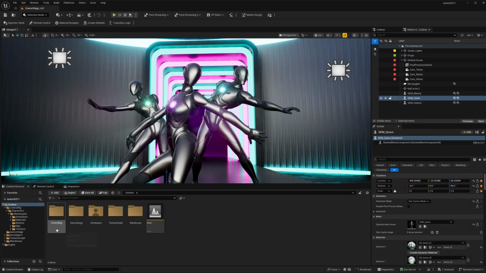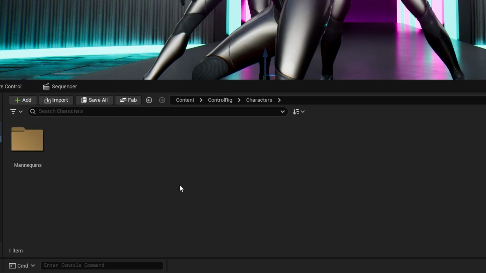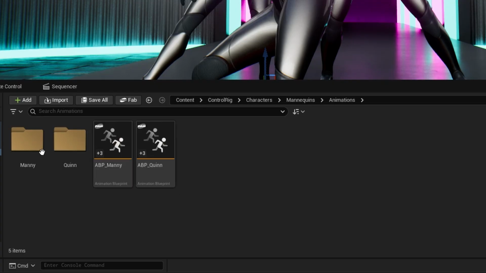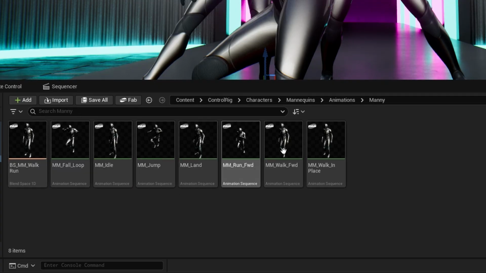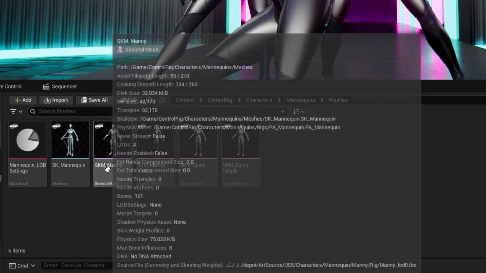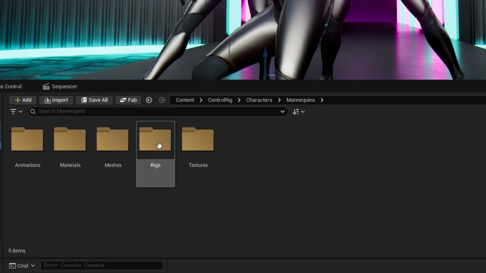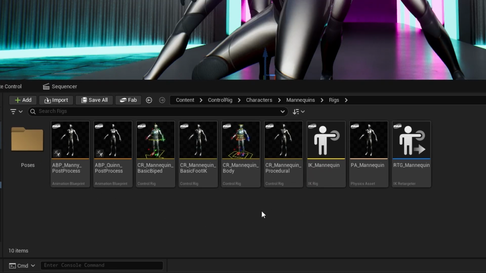The content shows up in a control rig folder under content, and in control rig you'll have characters, then mannequins, and then here you get a few animations for both Manny and Quinn, and then you also get the meshes. So there is a Manny and a Manny simple, a Quinn and a Quinn simple, and also importantly you do get a number of rigs. There's control rigs as well as the IK and retargeting rigs that you would use for retargeting animation, either to mannequins from other characters or from mannequins onto other characters.